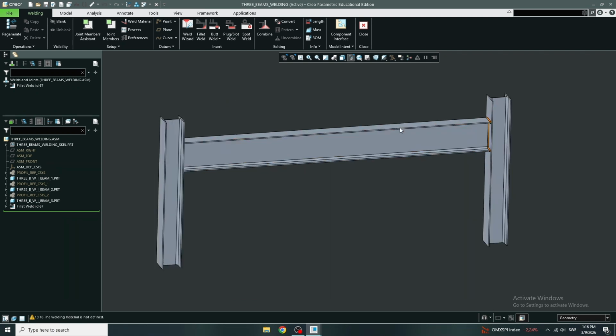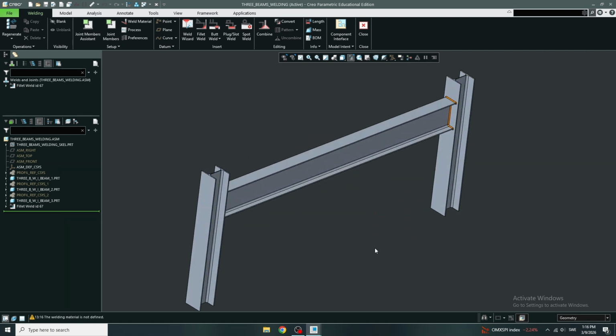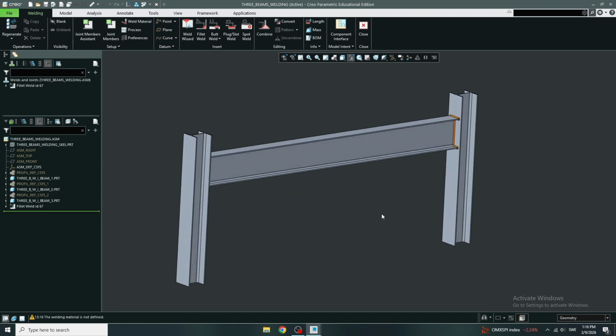This is how you use framework and welding tools. Stick around, and in the next video I'm going to put some loads in the middle and simulate how the structure is affected.